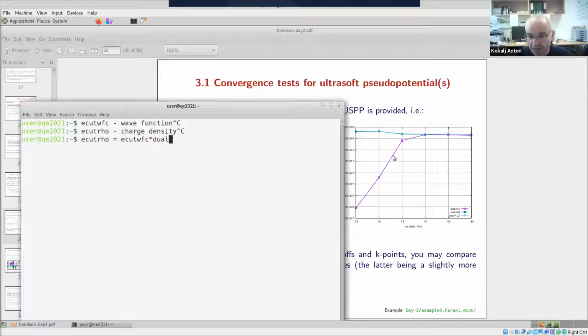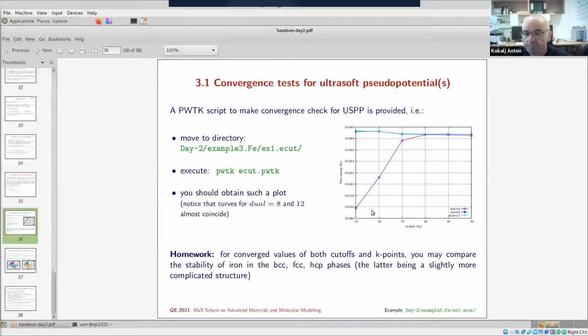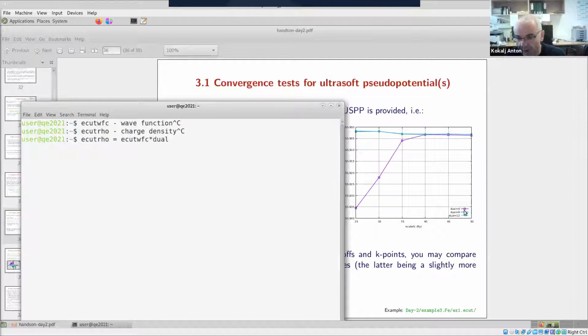So basically what we are looking at in this plot is, we could also plot this in 2 dimensions, basically a projection of the 3-dimensional surface projected to 2 dimensions. So what we are looking at in this plot here is wave function cutoff, and then each curve here means a different E cut rho, right? So for example, for dual equal 4, this would mean 100 Rydberg for E cut rho. Here it would mean 120 Rydberg for E cut rho, and of course 30 Rydberg for E cut wave function, and so on and so forth.